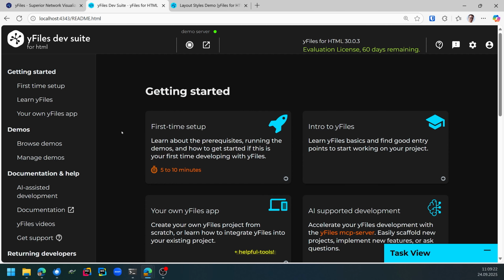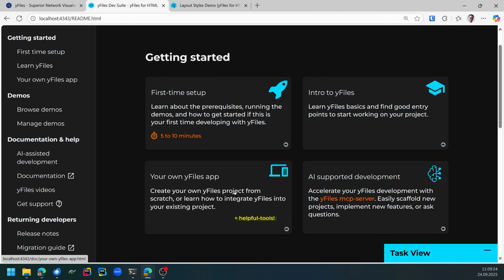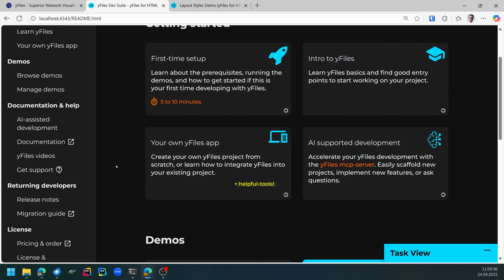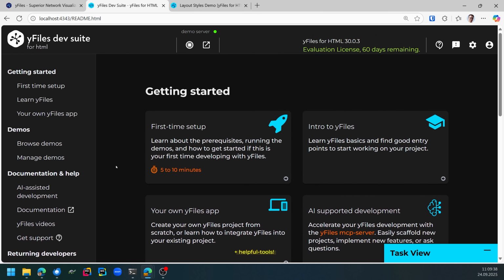As a next step, I recommend you check out how to create your own yFiles application, how to use the AI support in development to get quickly started writing code with yFiles, or check out the documentation of yFiles and learn more about how to use it.